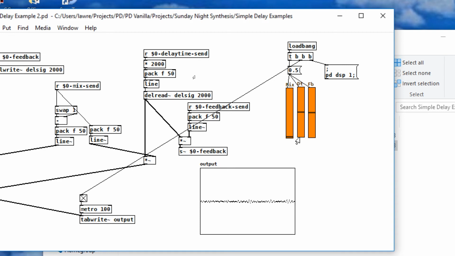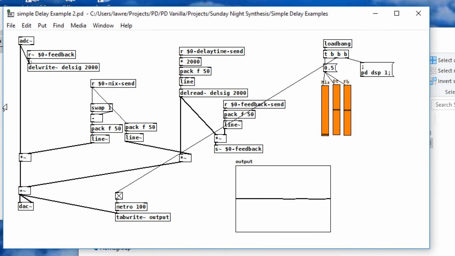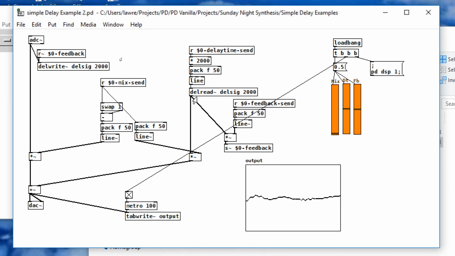So anyway, this is really the same patch except for one thing different. Right here, instead of the VD object, I'm using the delread object. You give it the delay line name, and then a number here that it will take as a delay time. But you can also feed it numbers in here, and I use the same mechanism to do that. And so that becomes the real delay time.